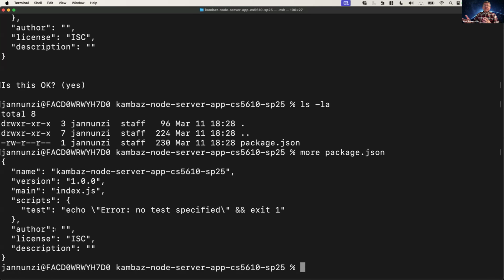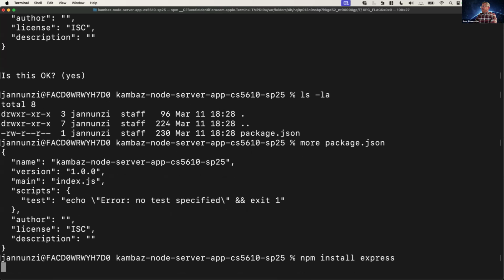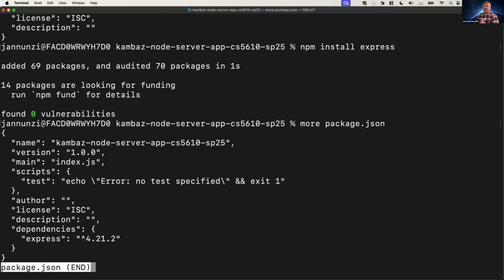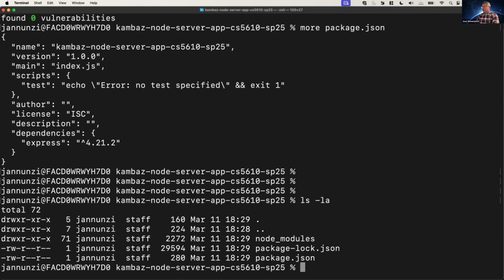In our case, we're going to be using the Express library, so we can install the Express library. And what it's going to do is make an entry into the package.json file. So we can look at the package.json file again, and you'll notice that now there's a dependencies entry that says that we installed Express, and it records that this project depends on that particular library.